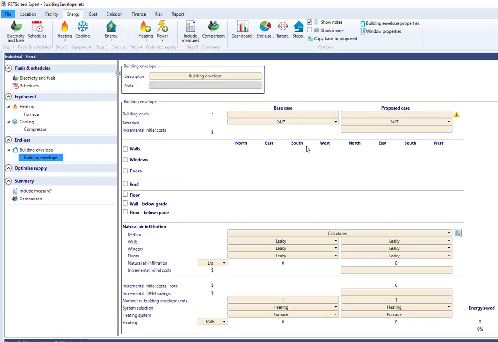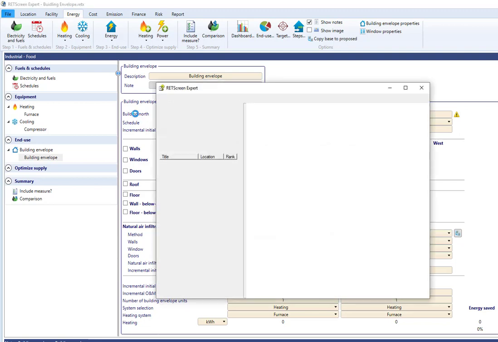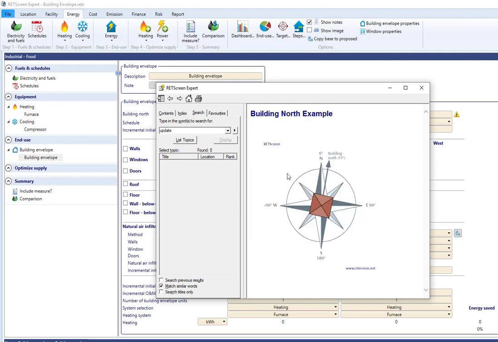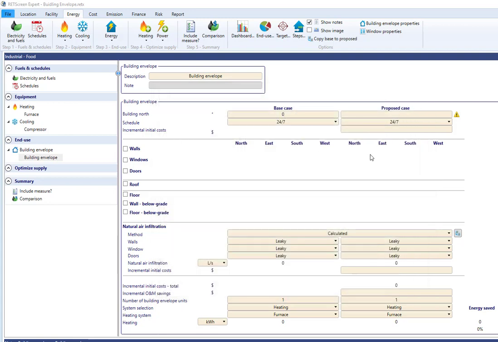To begin with, we'll specify that the building north faces due north. That would be an input of 0 degrees. If you're unsure about how to use the building north input, using the help is very handy here because it brings up an example under building north example. It shows me the idea being that a building that faces due north would have a 0 degrees facing. So that's what I've inputted in this example.